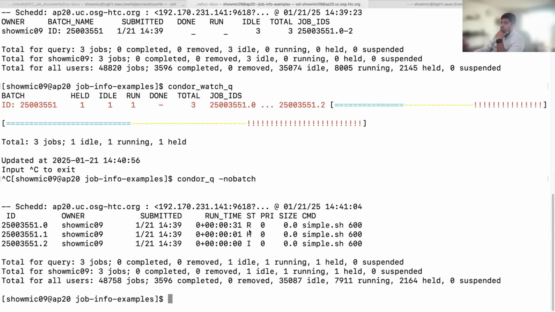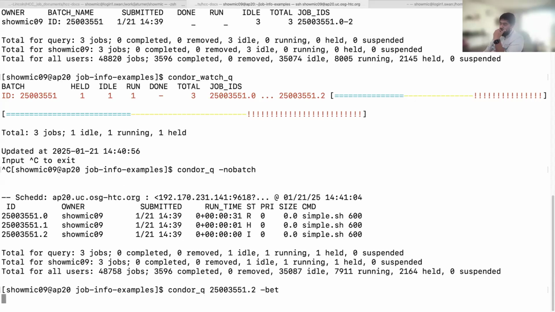This is just 3 jobs, so I can easily know the job ID of the one that's idle. But you can use the job status command to filter among 1,000 jobs if you just want to look for specific types of jobs. So right now, I'll just use condor_q, the job ID, then space -better-analyze, and I can use the short format as well, that would work too.